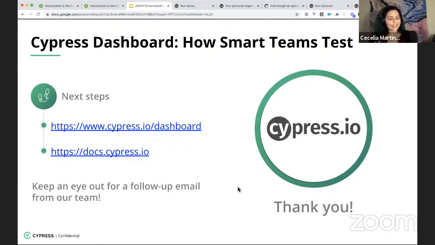Next steps are how you can take this information and implement it yourself. If you're interested in getting started with the Cypress dashboard, you can get started for free. Just go to cypress.io/dashboard, log in with Google or GitHub, and then you're able to get started. You can create a project either from the Cypress dashboard itself, or from the test runner. And then you essentially just port over your project ID and your record key when you run your commands, and you're able to get started.